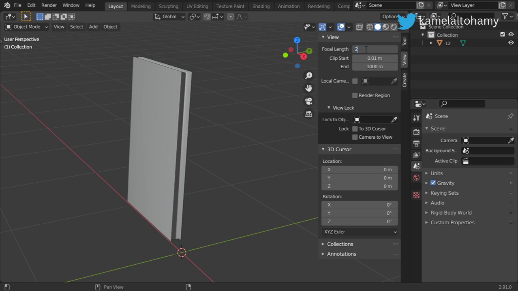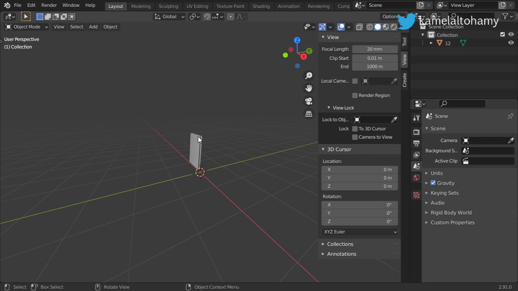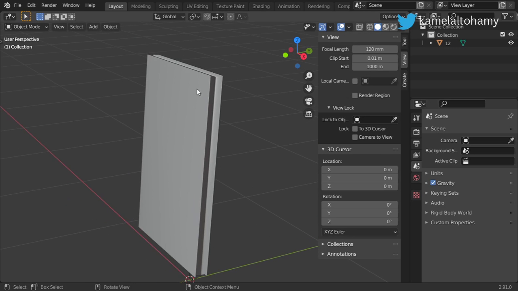If you have a small number like 20, you can use this angle for a wide shot, such as interior or exterior. And if you make it maybe 120, you will make a close-up shot, and this will be perfect for jewelry or something which is macro.